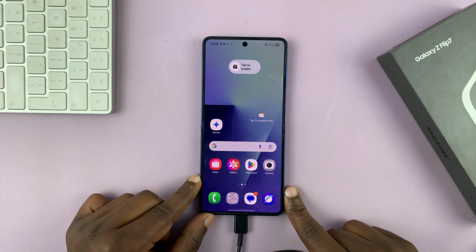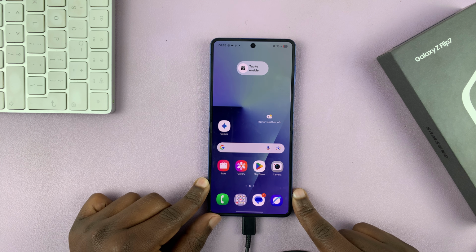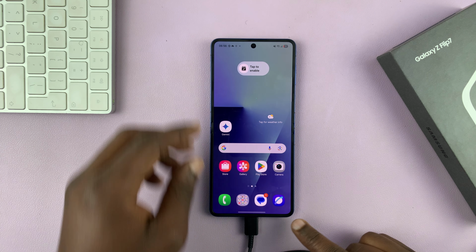So that's basically how to change the default USB configuration for your Galaxy Z Flip 7.